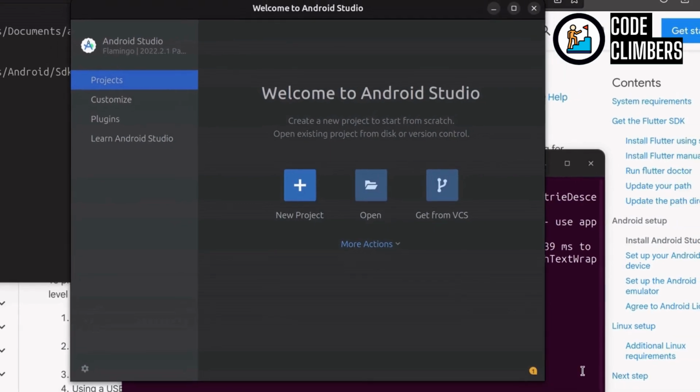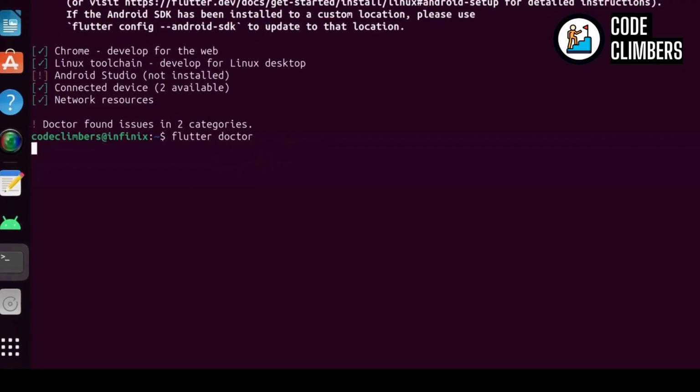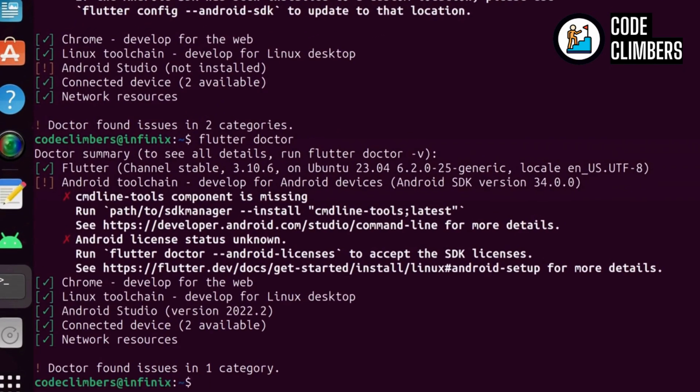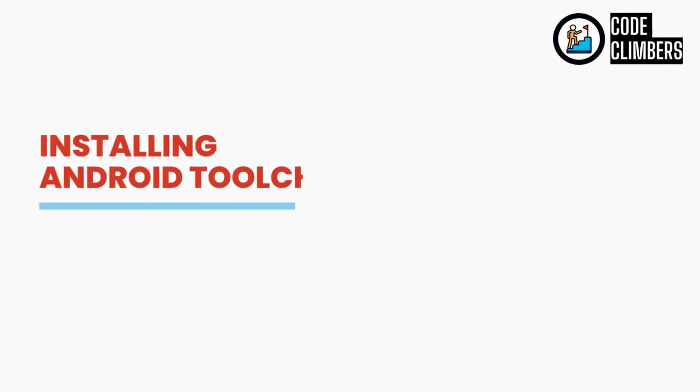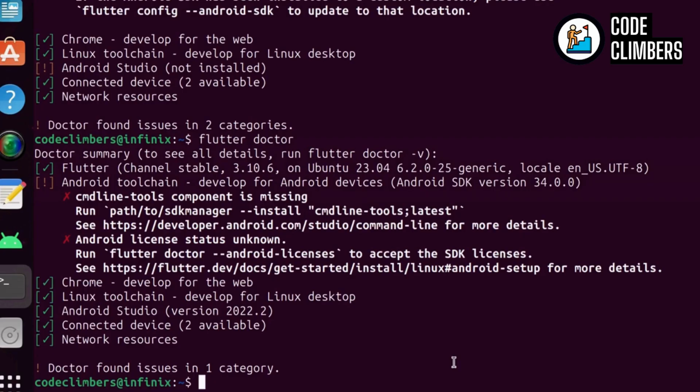As confirmation of the installation's completion, the window Welcome to Android Studio will appear. Rerun the Flutter Doctor command. Flutter Doctor now detects the Android Studio dependency. Now, let's work on installing the Android Toolchain command line tools components.